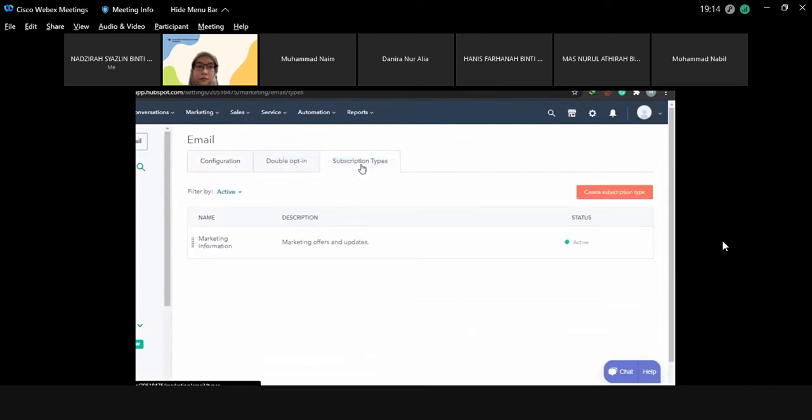Now go to subscription types. Now guys, here you can see there is already a subscription type which is called marketing offers and updates. Now these subscription types are actually there just because when you do marketing email campaigns, there are people who will subscribe to these particular subscriptions. So if someone unsubscribes to the marketing information subscription, they will still be able to receive my other emails. I hope this makes sense.